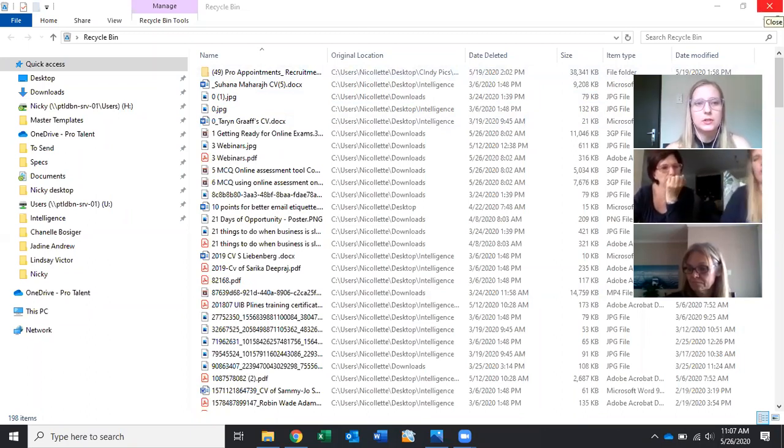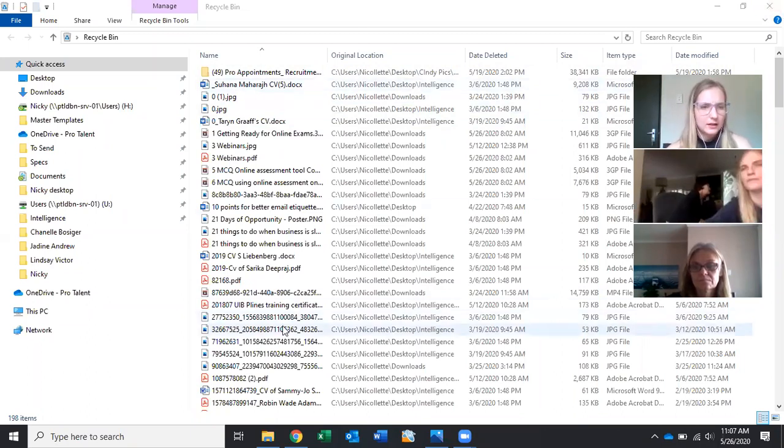You want to keep your desktop neat, you want to keep your folders neat, and what slows down a computer is when you have thousands and hundreds of thousands of unnecessary folders. And you think, oh, but my recycle bin only has 198 items, that's nothing, I don't have to worry about that.